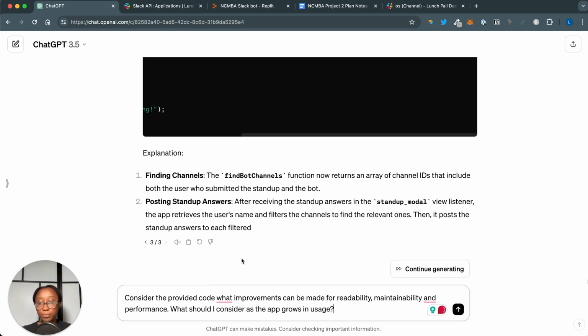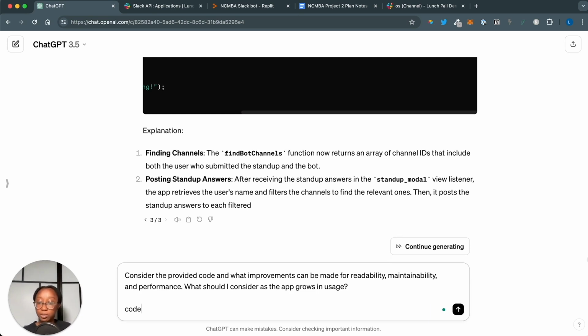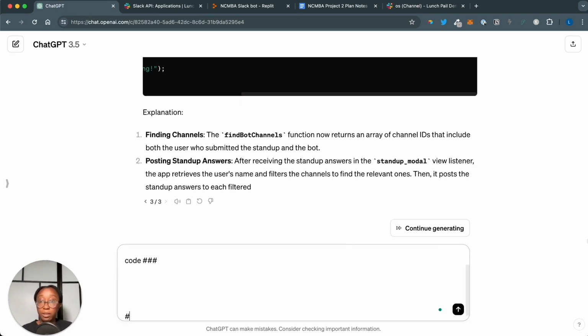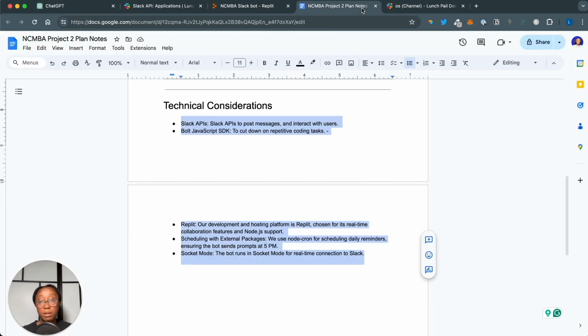So here we have something similar to our landing page prompt. Consider the provided code. What improvements can be made for readability, maintainability, and performance? What should I consider as the app grows in usage? And then we can just paste our code in here.